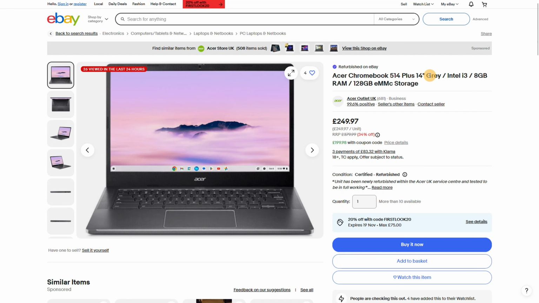For the second deal, we've got another 14-inch Chromebook Plus model. This time it's the Acer Chromebook Plus 514. It's coming from Acer Outlet UK on eBay as a certified refurbished model. And this one with the coupon code is just under £200 there, so not bad at all.